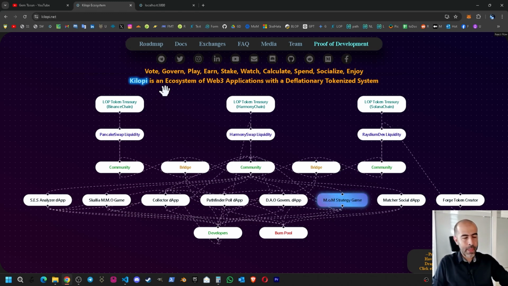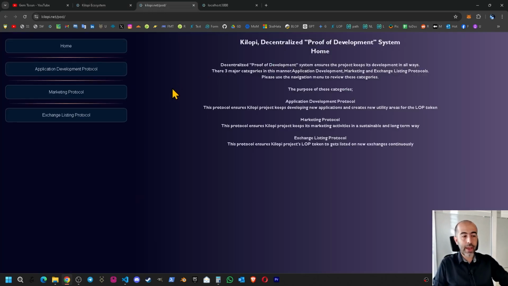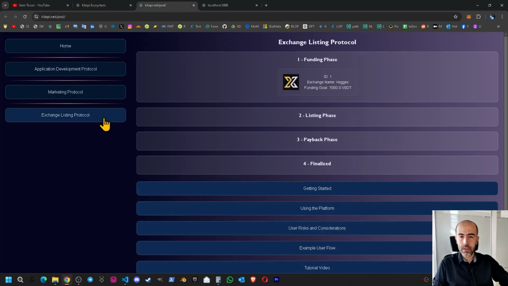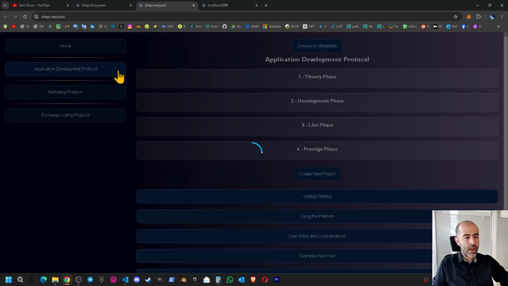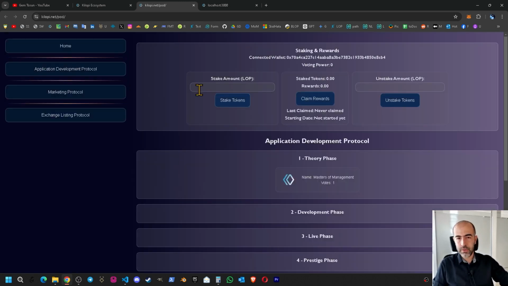So let's start. We introduced the proof of development concept around 3 or 4 months ago, and 3 or 4 months ago we activated the exchange listing protocol. It is live now and it is being used by some of our users, thankfully. The marketing protocol and application development protocol were not active, and right now the marketing protocol is still not active. It is under development.